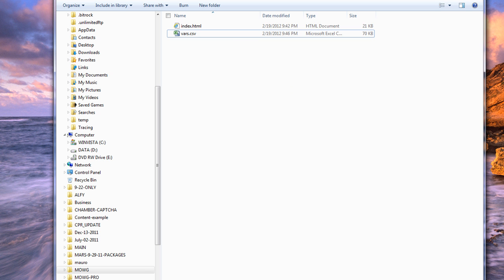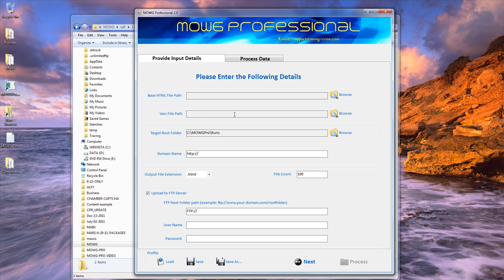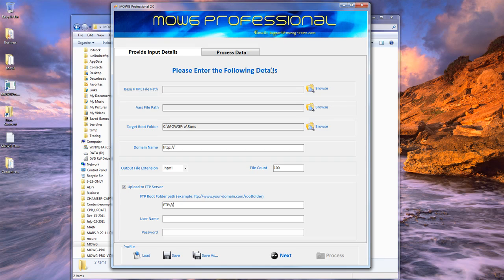But let me continue with the functions of the tools. We are ready now because we have our HTML page and our CSV page. We are completely ready for our MOWG-Pro. Okay? And this is basically saying where are those files and what do we want to do with them, including uploading them to the FTP server if we happen to know the path. So that's going to be the next recording. We're going to walk right into the MOWG Professional and how to use it. Okay.